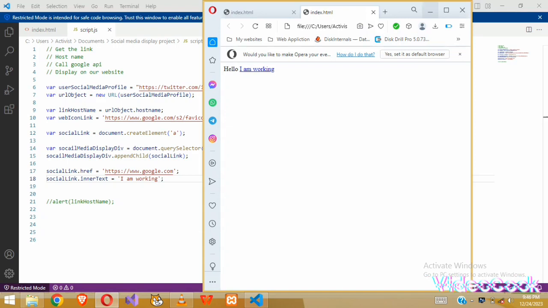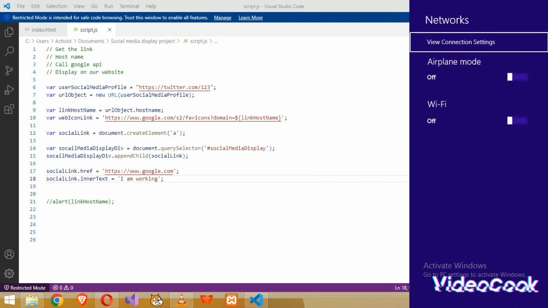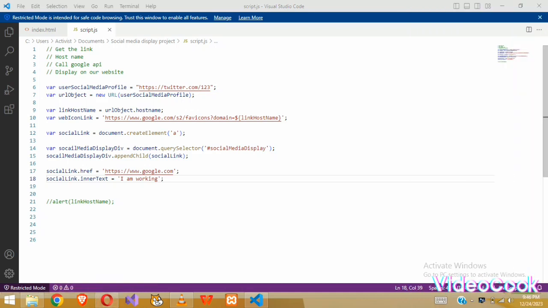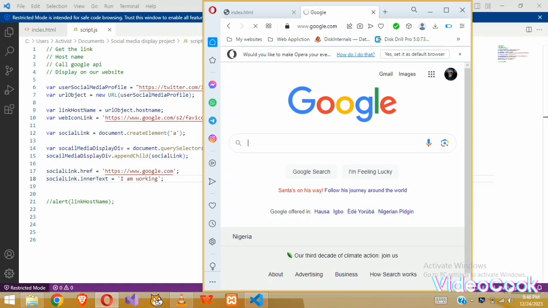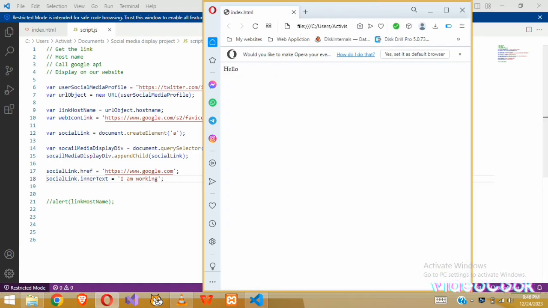Okay, so that's the link we created. It says I am working. So that means our code is working so far. But now we set the attributes. We set the attributes to direct us to google.com. So now we need an internet connection so I can verify if this link actually sends us to Google's website. So let's try it. I'm going to click on this link. Yeah, so it works.